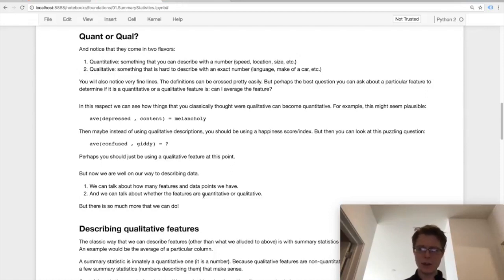The quantitative flavor can be easily described with a number. The qualitative flavor cannot be easily described as a number. If you are unsure of whether your feature should be quantitative or qualitative, a good question to ask yourself is, can this be averaged? So for example, if you were gathering statistics on whether people are happy or not, you might immediately assume, oh, happiness, this is probably got to be qualitative, right? Because it's very hard to describe happiness with a number.